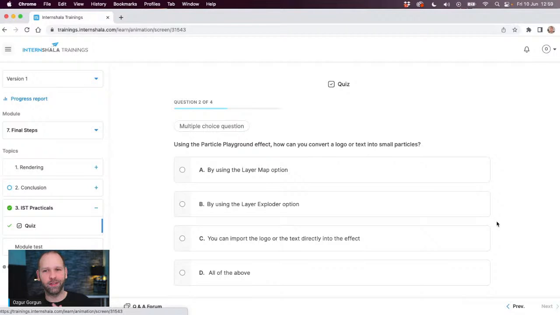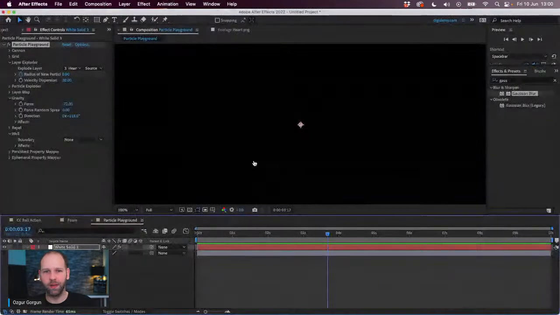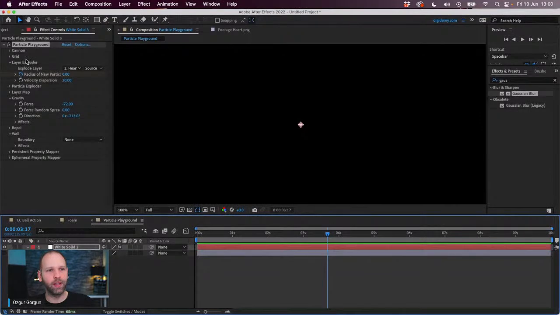I'm waiting for your answers now. Kunal says B. Devil Graphics says B. Jashan says B. Cosmic says B. I see some D options as well. It's not D. You can only do this by using the layer exploder option. So that's the one that we can use only by using the layer exploder in After Effects. So this is what that effect was here. If you remember layer exploder, this is what we used.